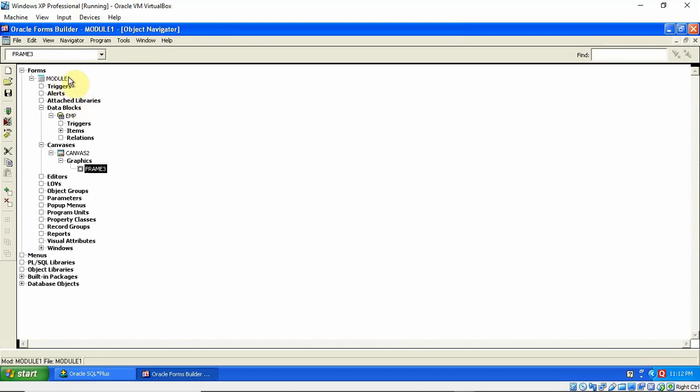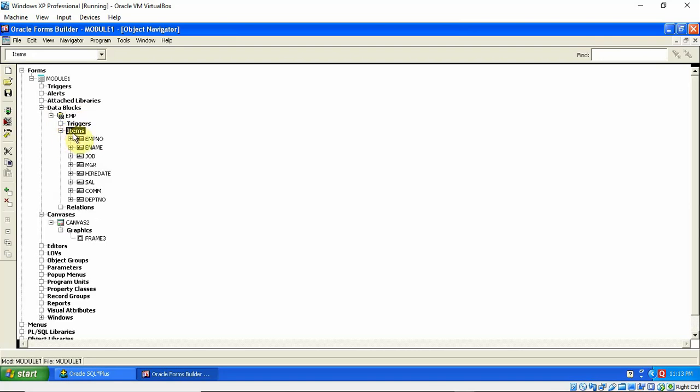By default, module 1 is created. See here, whatever the table name in the database comes inside the data blocks node. And in EMP, whatever columns are present in the database have come in the items section, all these fields are added there. There is by default a canvas that has been created, and also a window.